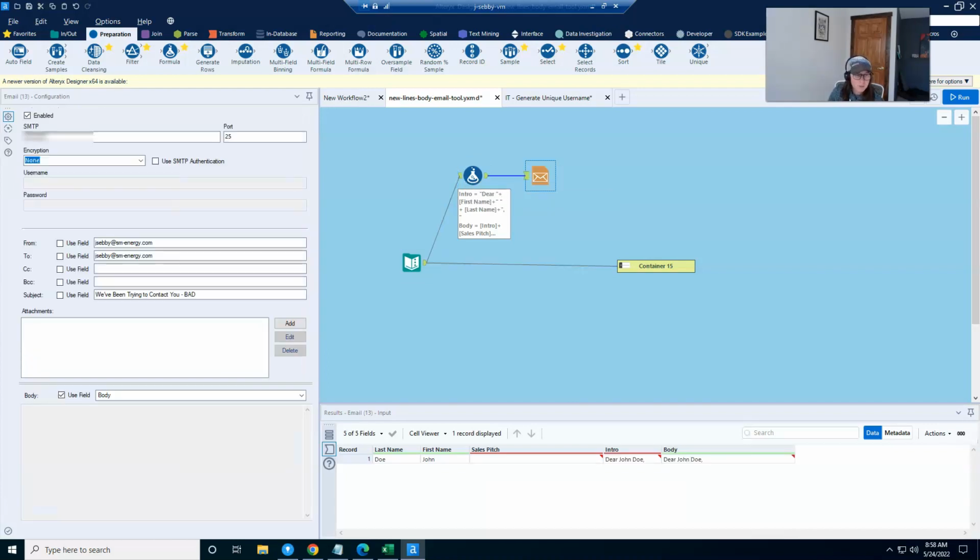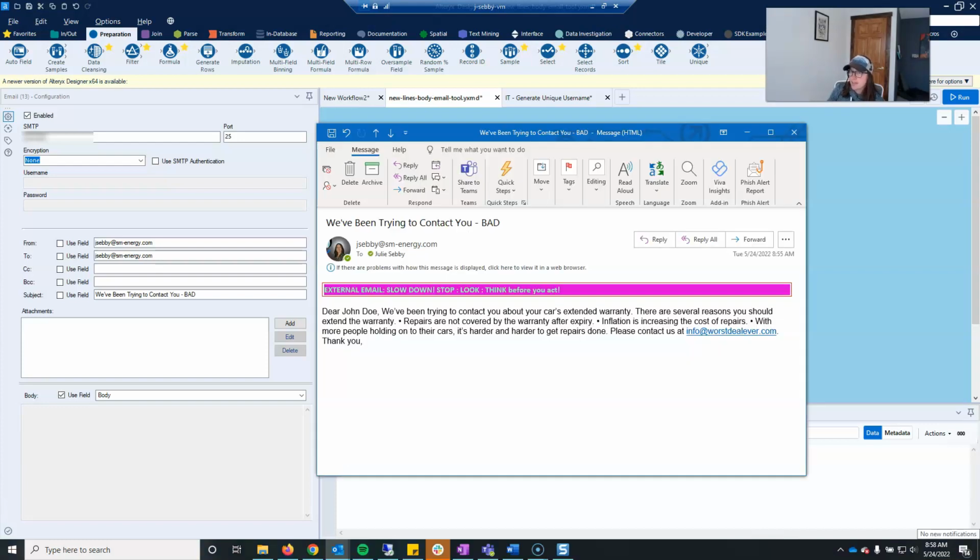And then my email tool is using this body field to populate the email when it sends. Because I've already run this, I'll go ahead and drag over the email that it creates. And you'll see that even though there are line breaks in the formula tool when the data comes out, when the email gets sent, the line breaks are gone. That's the problem that we're trying to solve.